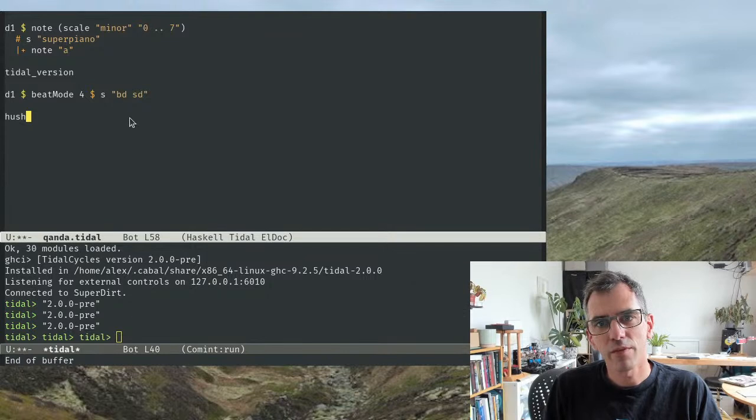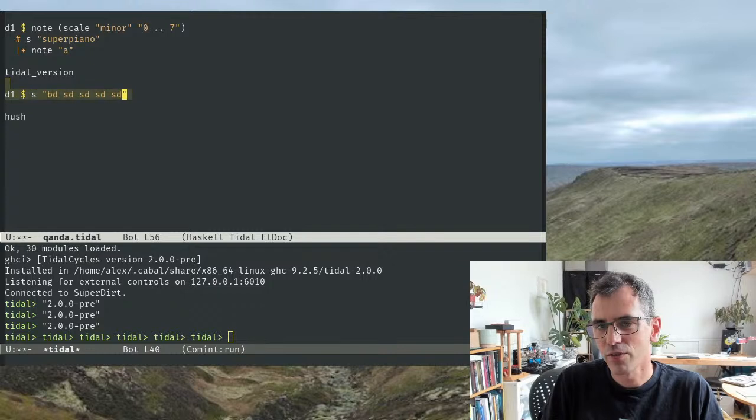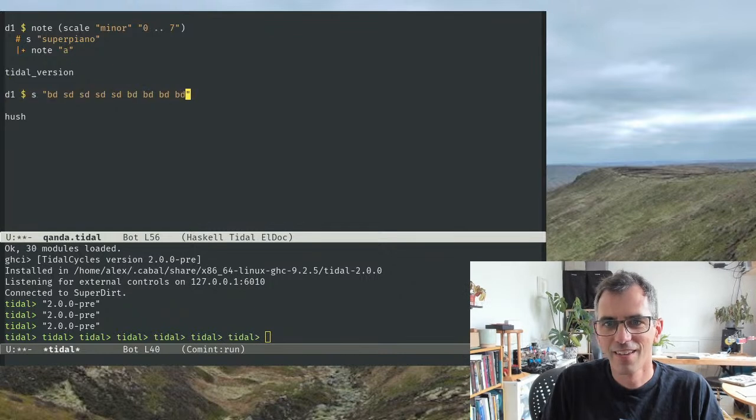So in beat mode, we count things in beats instead of cycles. So if I say beat mode 4, it'll play 4 beats per cycle. So that was twice as fast as before. This is playing 2 beats per cycle because it always squeezes in that number. So the more I add, the faster it goes. Whereas in beat mode, the number of beats is fixed.